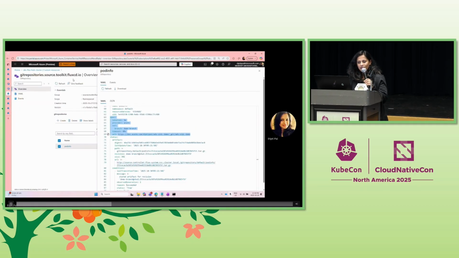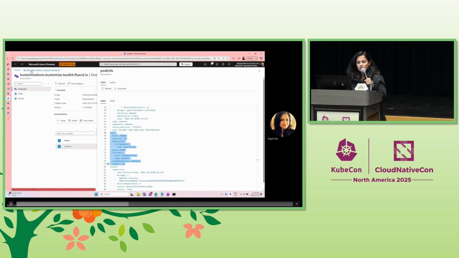Looking at some of the specs, the Git repository spec points to the Azure DevOps repository. It has provider set to Azure, but no other secrets in the spec. Similarly, the Kustomization points to the Git repository. It has a config map reference, but no other secrets.